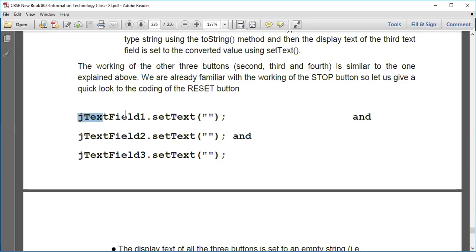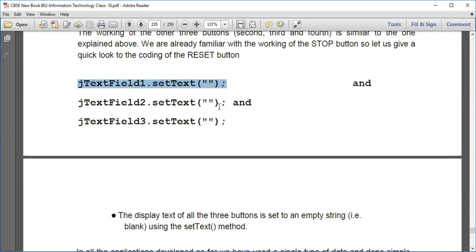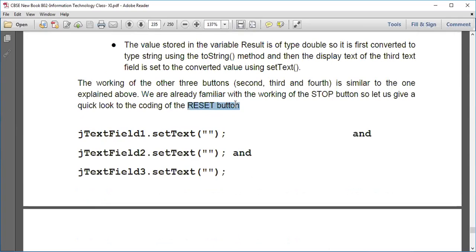What is the use of this textField1.setText? There is nothing written, but it will print blank. Nothing will be printed, it will print blank space, right? And one more thing, many times it comes in exams, what is the use of reset button? How will you set a reset button, right? Let me show you the reset button.